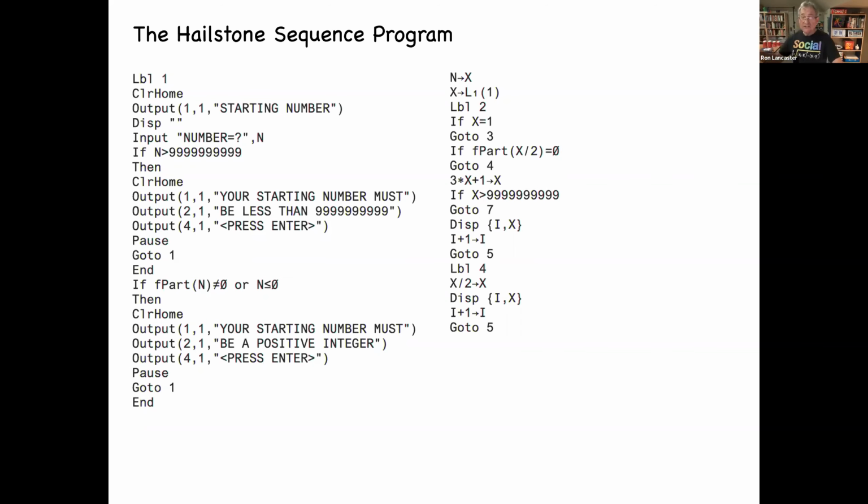And you'll see on the right side, about a third of the way down, if the fractional part of x divided by 2 is 0, you got an even number. Take 6 divided by 2 and it's 3. Fractional part is 0. So that's how it's determining whether it's even or odd. And then it does the calculation. So there's chunks of this code that your students could look at and experiment.